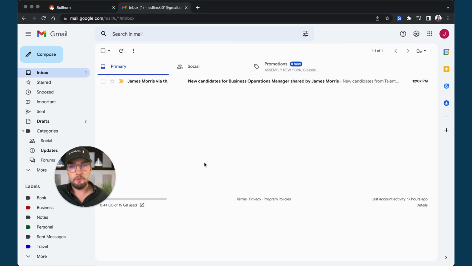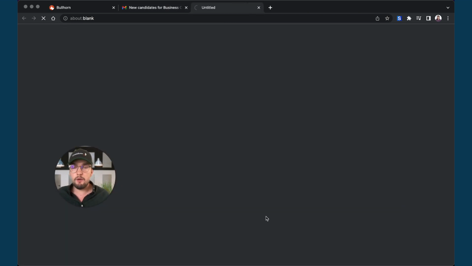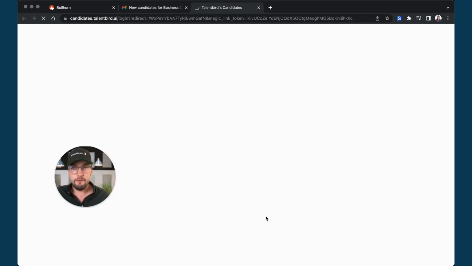So this is what the customer would see. Now I'm at the customer, so I basically opened my Gmail account and I can see an email from you. In this case, my example staffing company here is TalentBird, so I see TalentBird's logo, their name, as well as James Morris, who is the account manager there, the message and the picture. So as a customer, I just simply need to click the View Candidates button, which will now take me to that link that will be fully branded in your staffing company's identity.